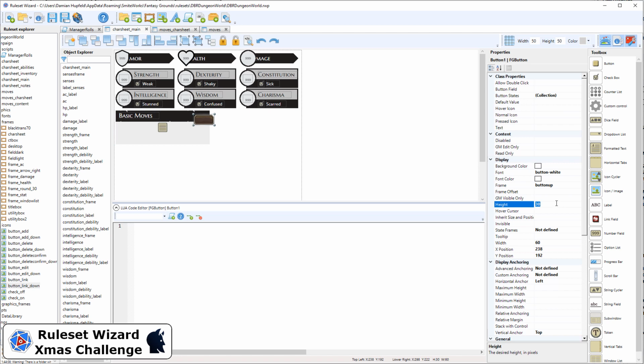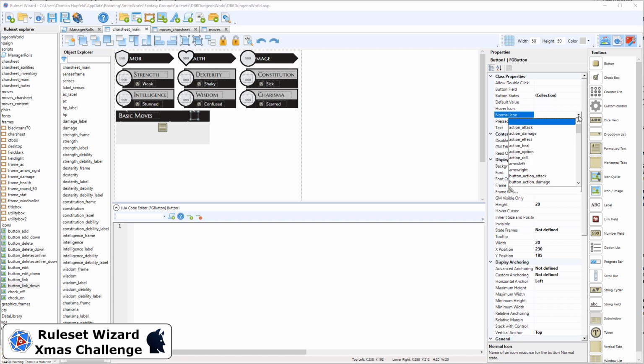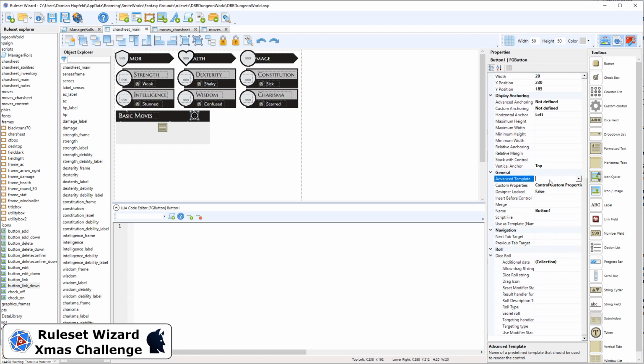Again, let's get rid of the frame. Let's get the icons. Button add down, and we need a class, advanced template.